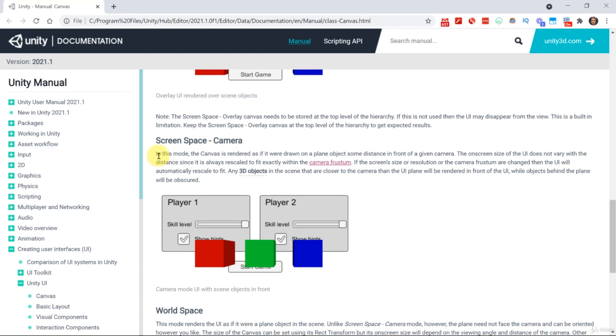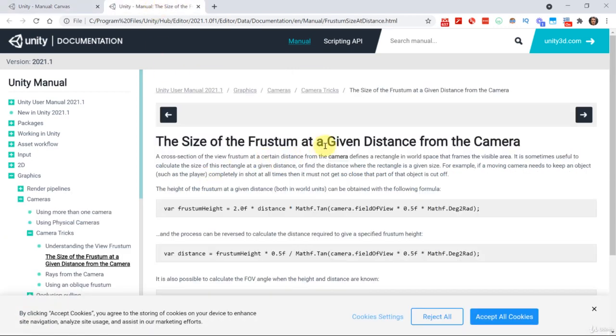In the screen space camera, which is the one that we're using, the canvas is rendered as if it were drawn on a plane object some distance in front of a given camera. The on-screen size of the UI does not vary with the distance, since it is always rescaled to fit exactly within the camera frustum. Now, frustum is a keyword that you usually don't use, so just open that up and check out what a frustum is. The size of the frustum at the given distance from the camera: a cross-section of the view frustum at a certain distance from the camera defines a rectangle in world space that frames the visible area.